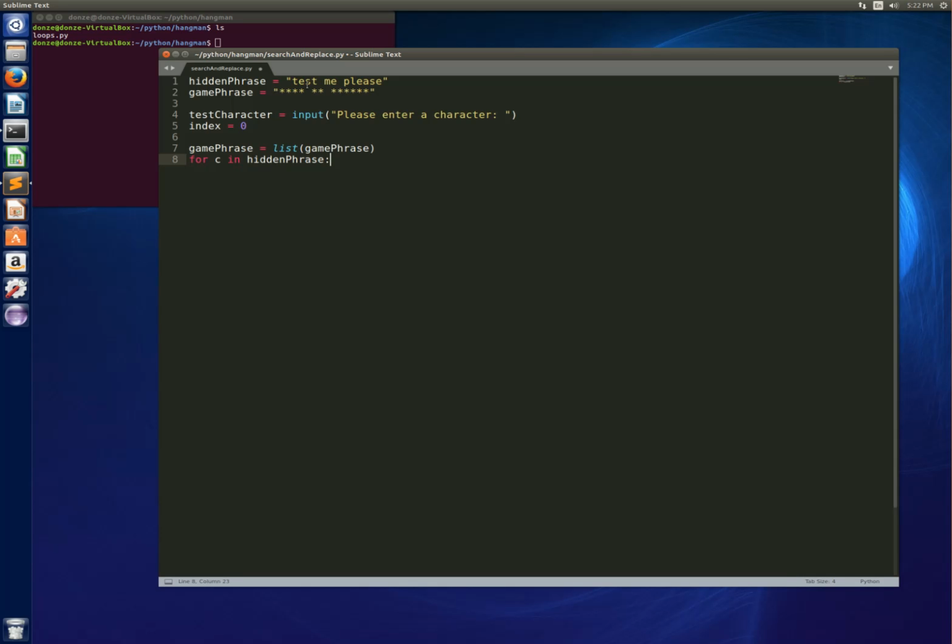And what this loop will do is it'll start with the first letter in hidden phrase, which is a T. It'll assign it to c, so c will be equal to T. And then the next time it loops through, it'll get the second letter, so c will be equal to E, and so on. So what I do is I'm going to test each one of those letters against the test character and see if they're equal to each other.